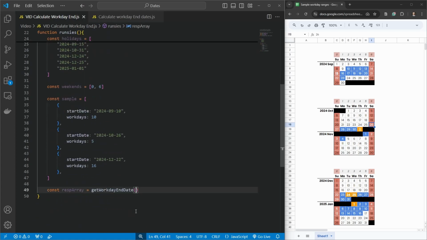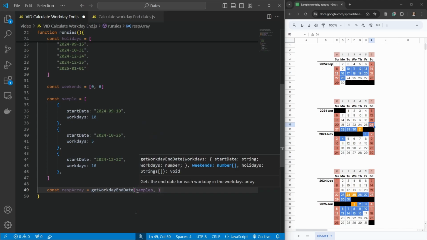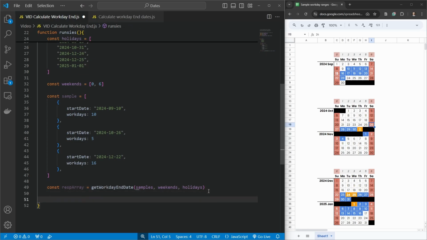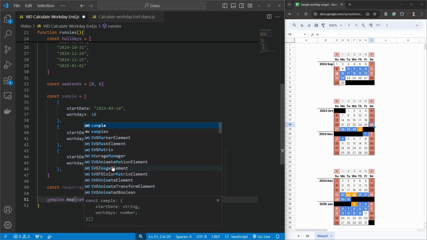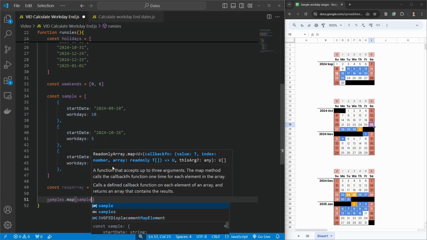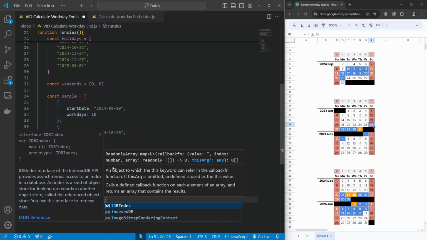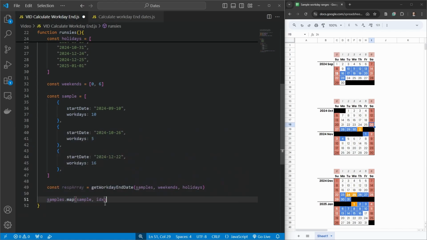All right, so we've got that there. Let's head back down to our test, and we'll need to add in our samples. What's up next is our weekends and then our holidays. And then once we get that data, we're going to map it and put it back into this sample here as the end date. And then we'll console.table that. So let's go samples.map sample. And this time around, we also want the index, so idx. So we'll need to put that in a bracket on its own.